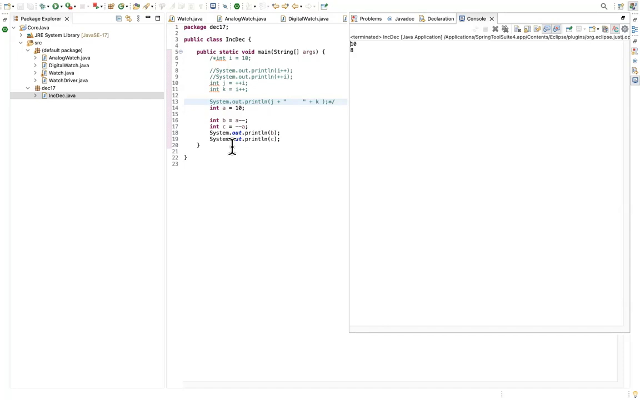Okay. So this is the way your increment and decrement works. There's also one more thing, like whenever you're doing some addition of two numbers, for example, yeah, one minute, yeah, Divya.